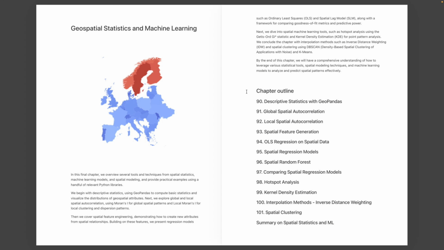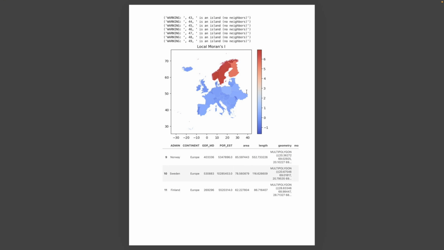And then we are going to close the book with spatial statistics and machine learning, which essentially means that we are going to extend core statistical concepts and ML tools to the spatial dimension. So that's the book's core content in a nutshell.